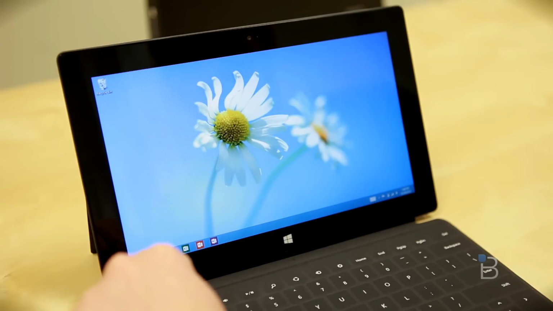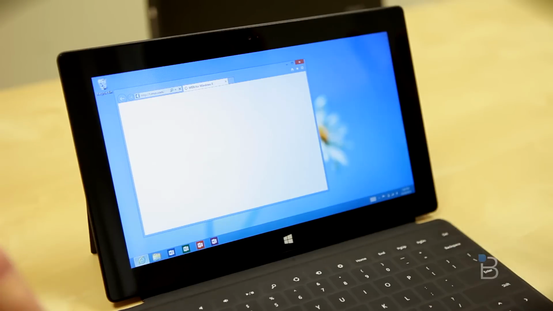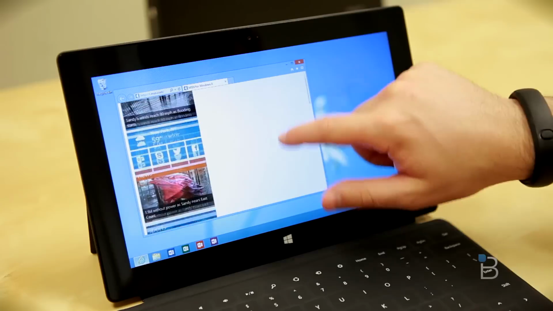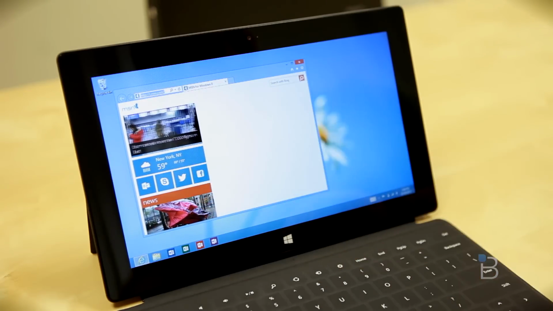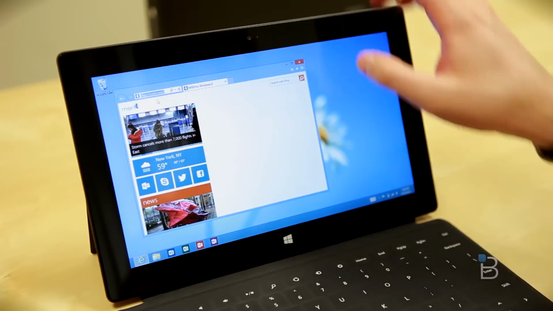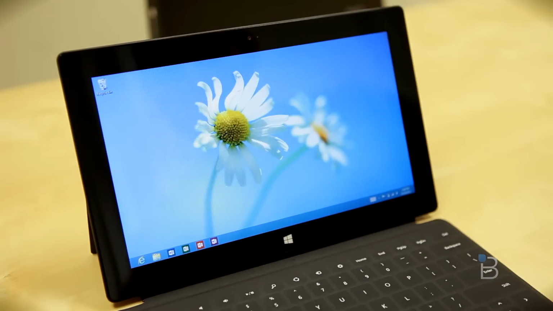So you've got Explorer, that's going to be like a regular Internet Explorer. It's going to be different than what we just saw. Looks just like a regular browser. And then you can go ahead and manipulate it any way you want with your finger, or if you have the touch cover, you can use it as a mouse and type in the URL that way. And closing applications is the same way. Just go ahead and hit the X.